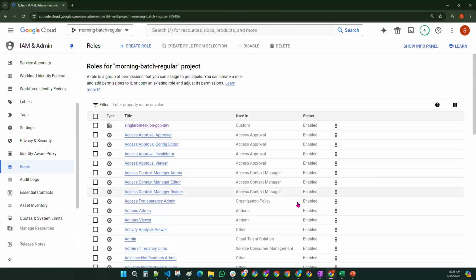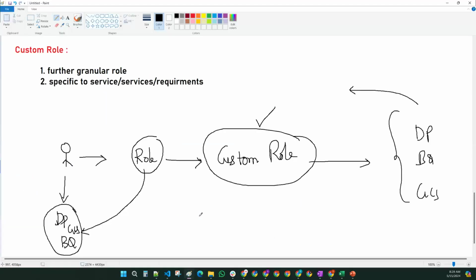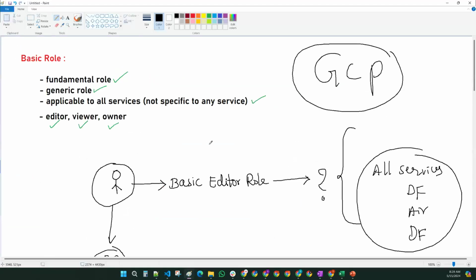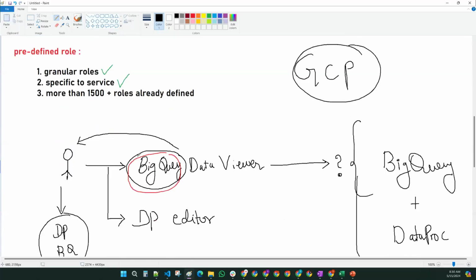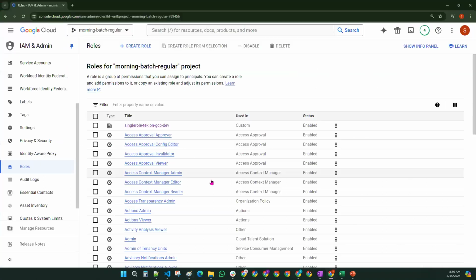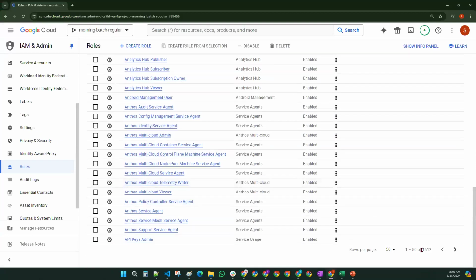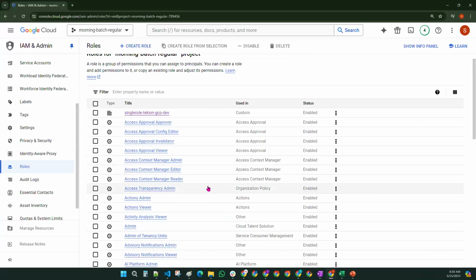So these are the three types of roles that we have. One is basic roles, nothing but fundamental or generic roles applicable to all the services. The examples are editor role, viewer role, owner role. Predefined roles are granular roles specific to some service. More than 1500 roles are already defined. I've shown you, right? These are all predefined roles only. You have 1600 plus roles already there.